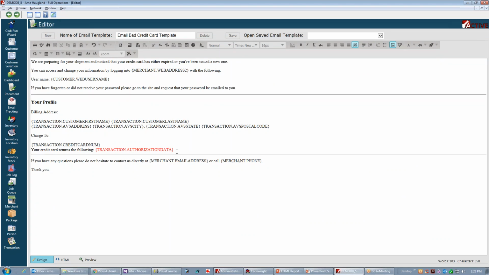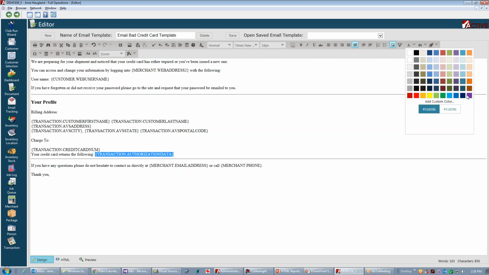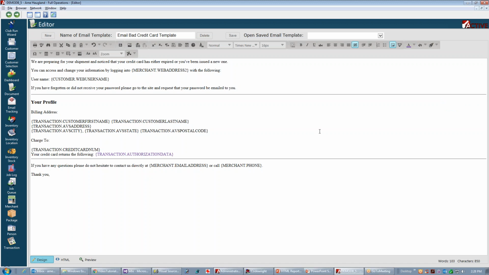Come back here, and we need a line break after the city. Click on my line break snippet again, and so it did. Now I would like to change the color of this text, and we're going to go to the text colorization icon. Click here. I'm going to make it purple. And I have purple text.